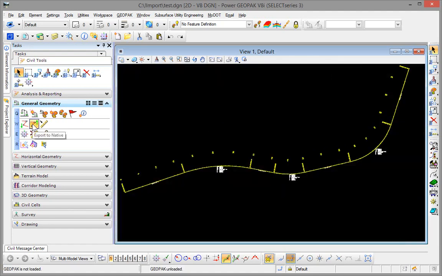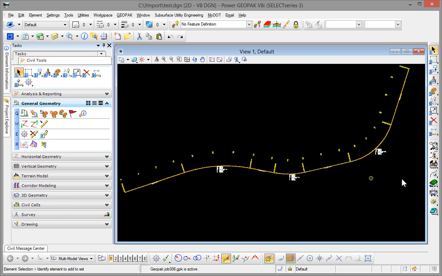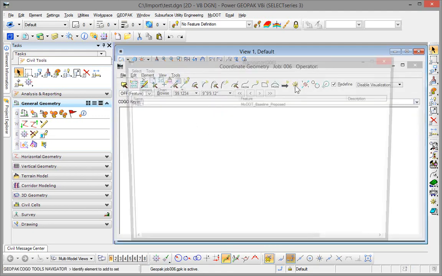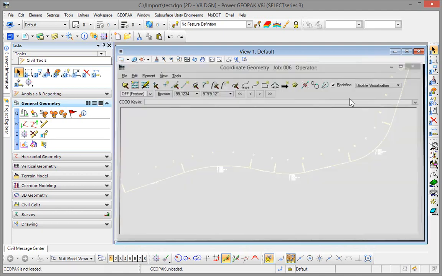We have the ability to export to native under our general geometry tab, and essentially all we have to do is select our baseline, and then we'll reset, and then we select the GPK file that we want to export to, and then we go down to that GPK file. Obviously that chain and profile will exist in there as expected.